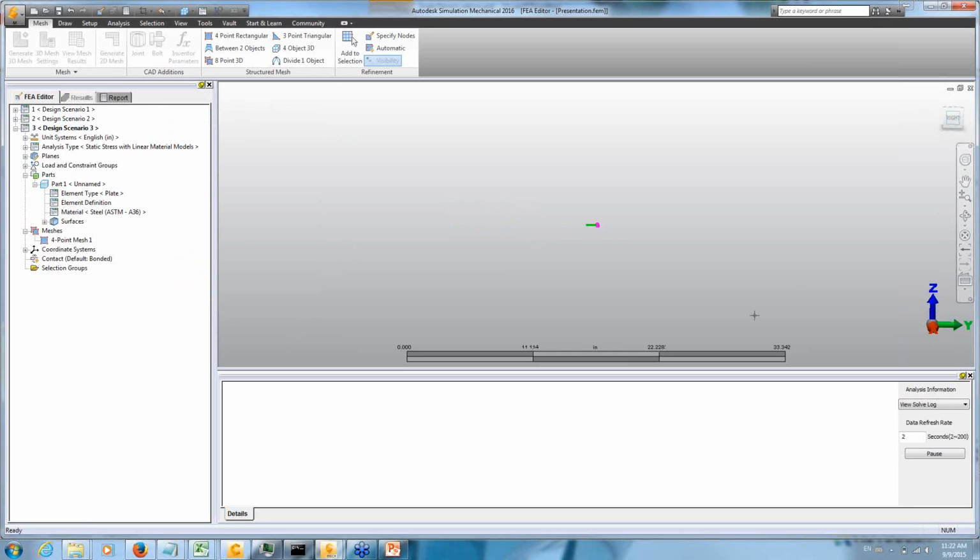So if we zoom in, load case number 1, this guy here, those two forces, pure tension. This is pure bending. This is a combination of both. So let's go ahead and run the analysis.